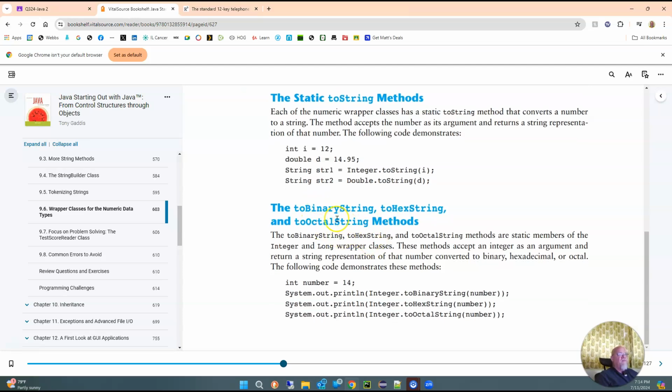We also have these, do I have an example of those? Let me see. Yeah, I'll see it here in just a sec.